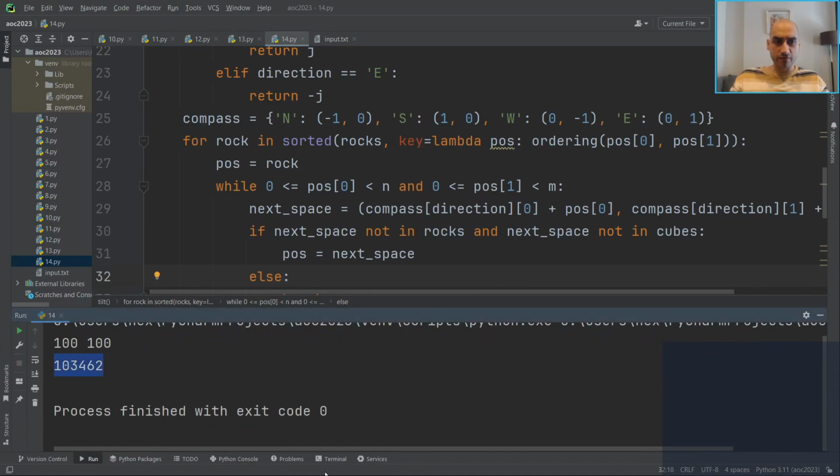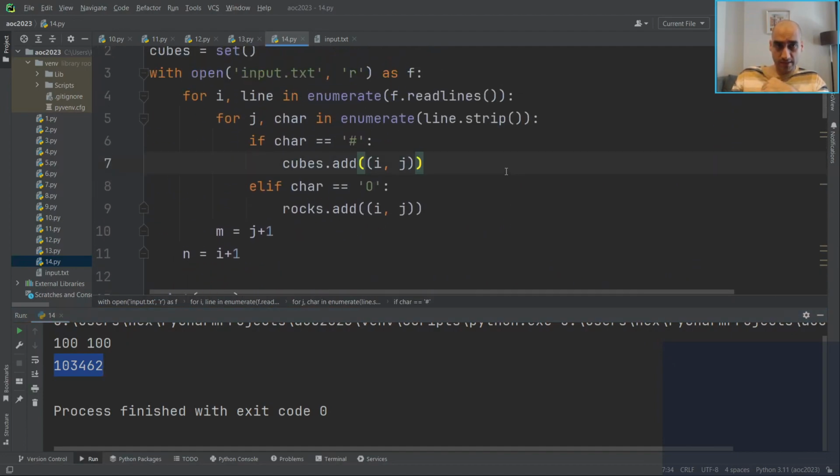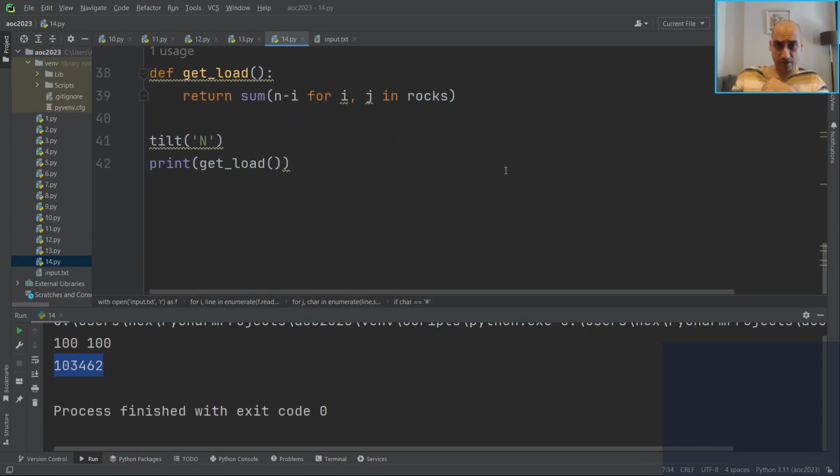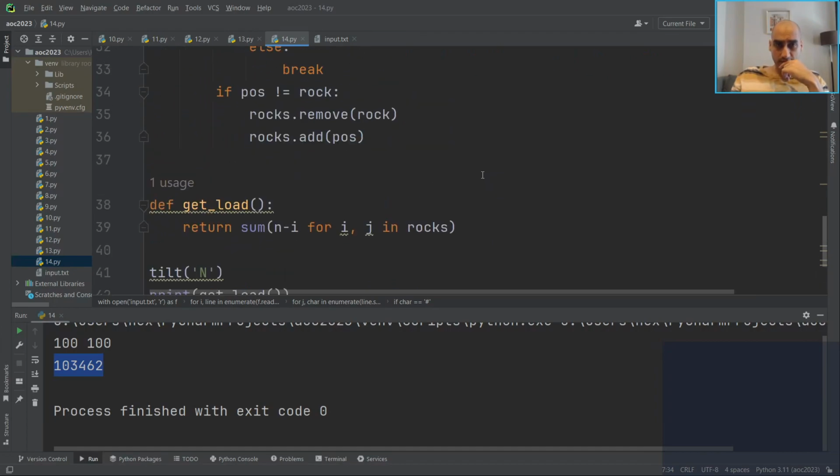103462. That doesn't sound right. Close. The answer to part one was 103333. It's about 100 over. I mean, it's a good sign. It'll be nice to print the locations of the rocks now, wouldn't it?